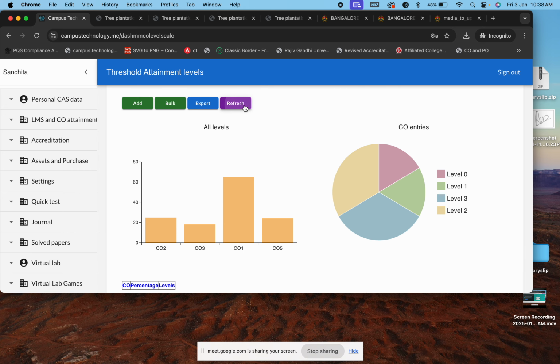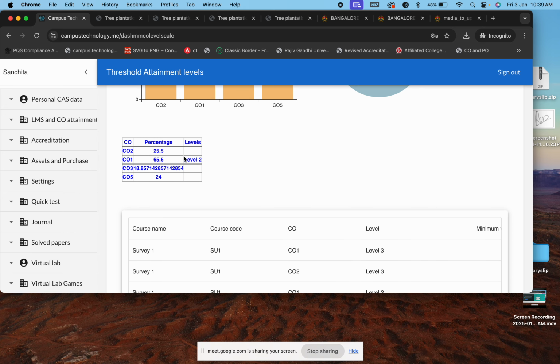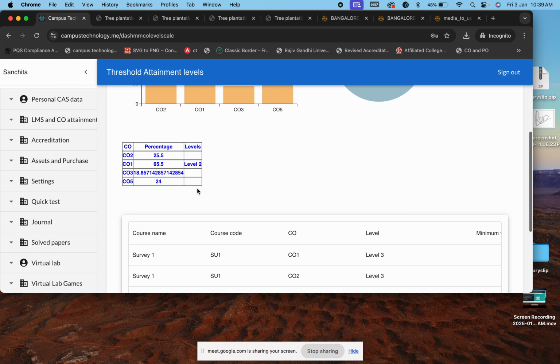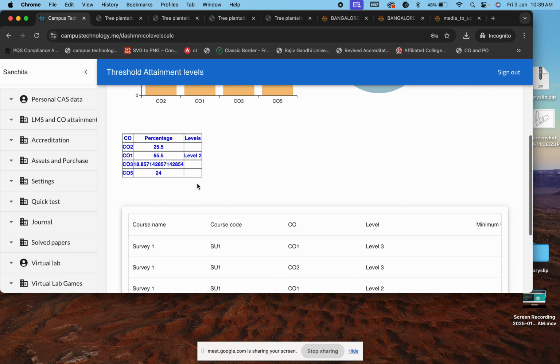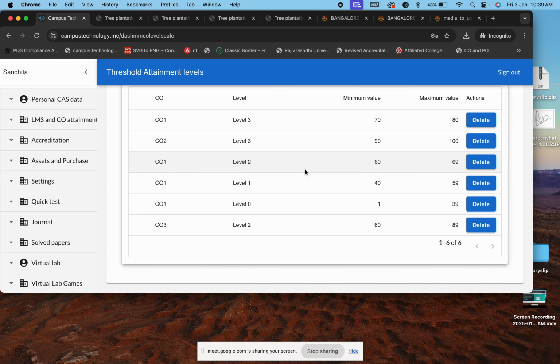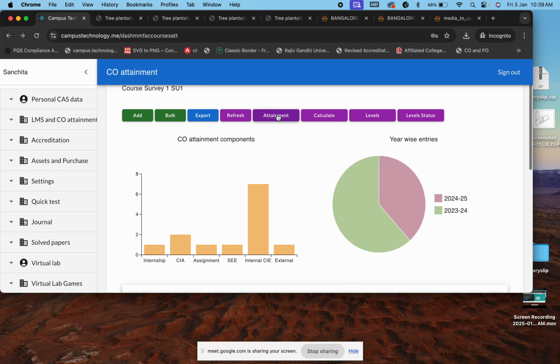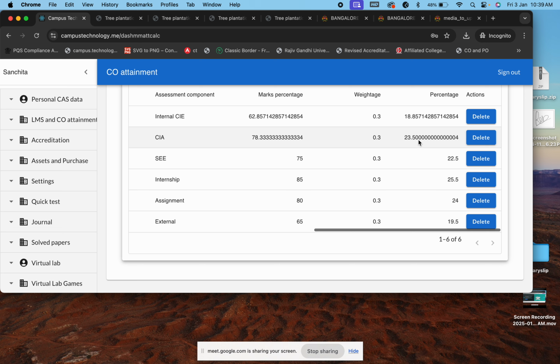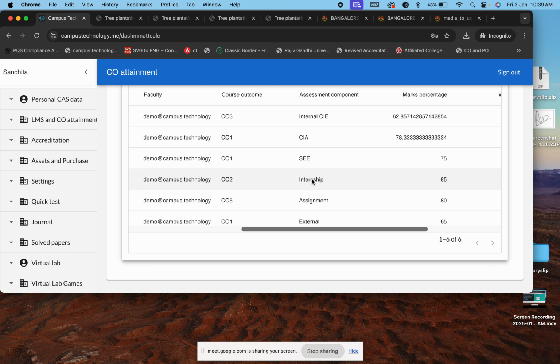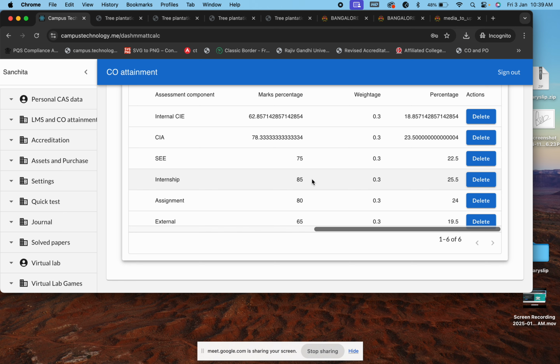Once you have set these levels, you can go here, click on level status and then click on refresh. Depending on your attainment percentage calculation, it will tell you for each CO what the levels are. This also can be exported and submitted. You set the levels once your attainment percentage is calculated in the portal. Once you click on calculate, after this you set your levels. This is just dummy data, but you can see 22.5, so your attainment percentage is 22.5 for CO1. So this can be level 1, I think, something like that. 0 to 20 can be level 0.